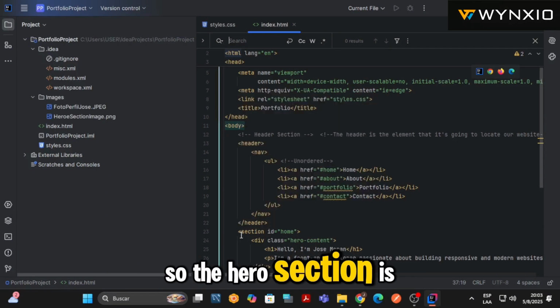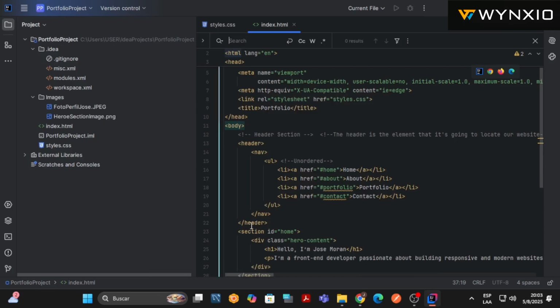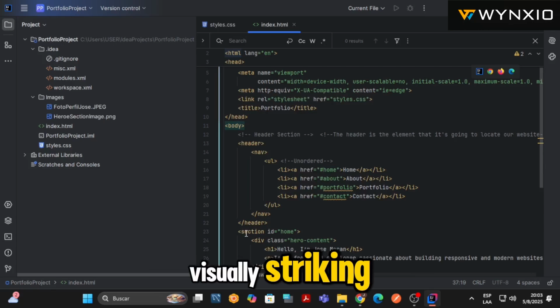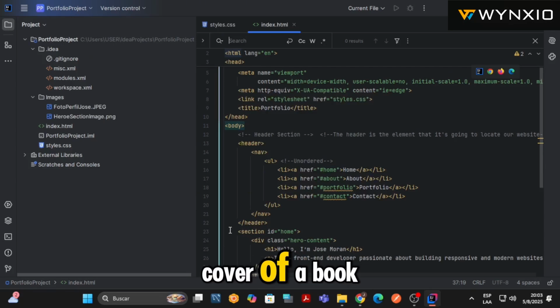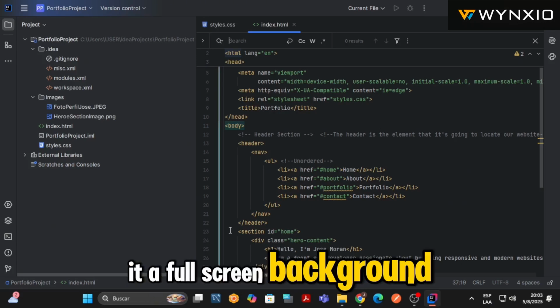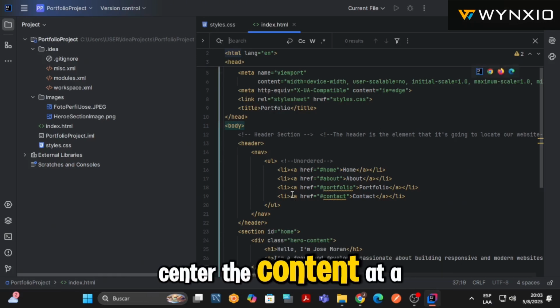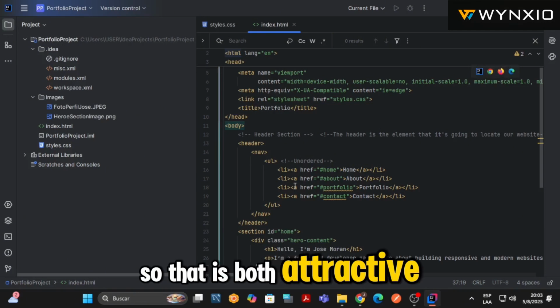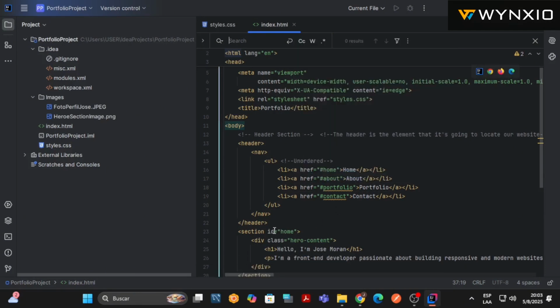So, the hero section is the first thing visitors see, so it needs to be visually striking. Think of it as the cover of a book. It sets the mood of the entire website. We use CSS to give it a full screen background image, center the content, and style the text so that it's both attractive and easy to read.